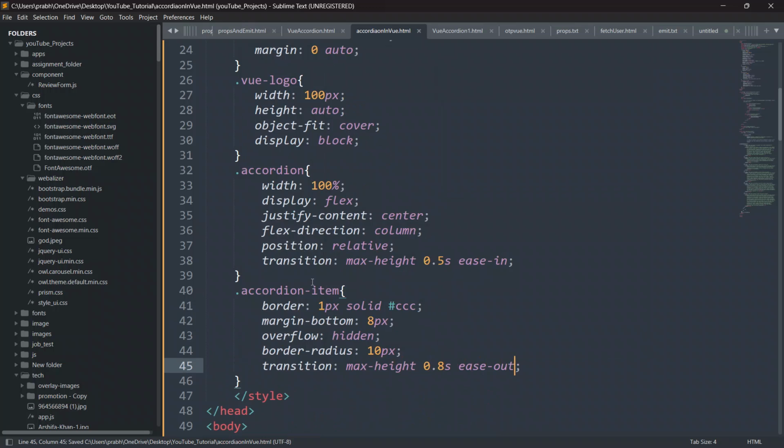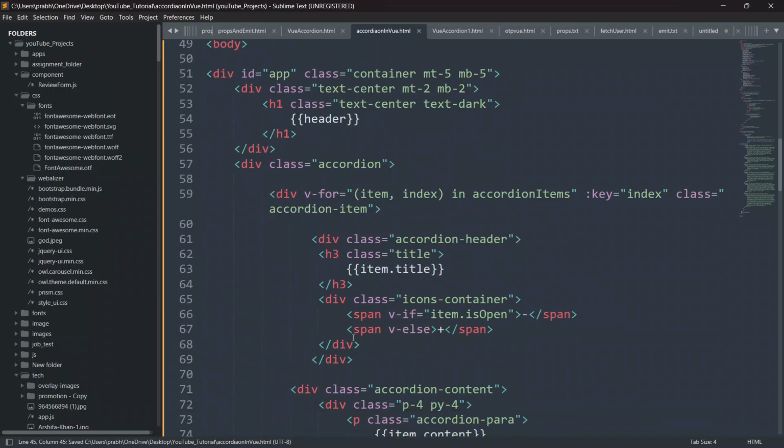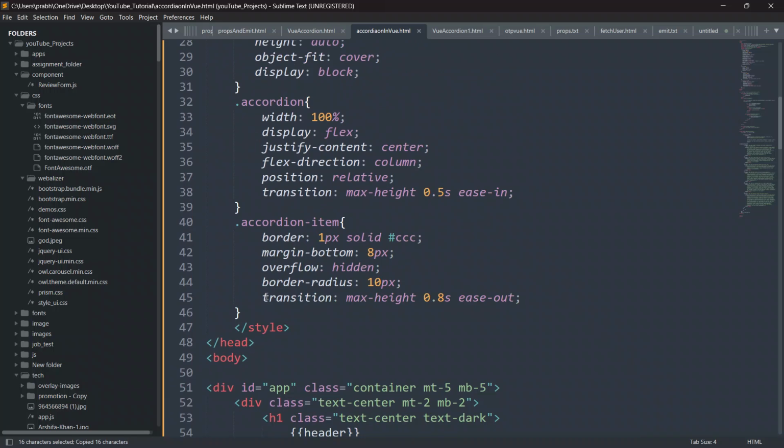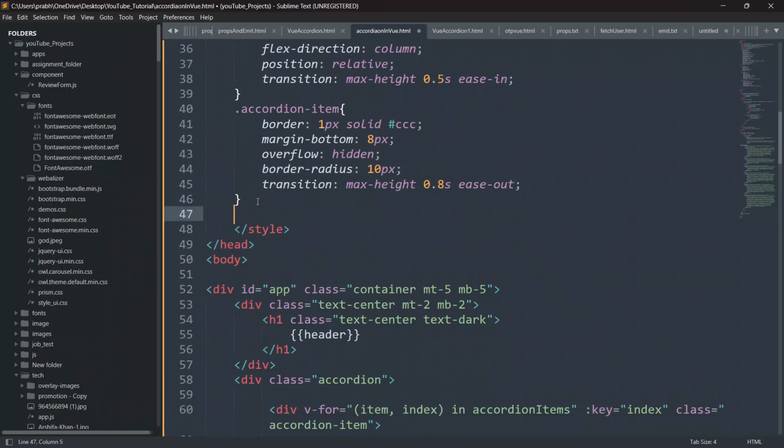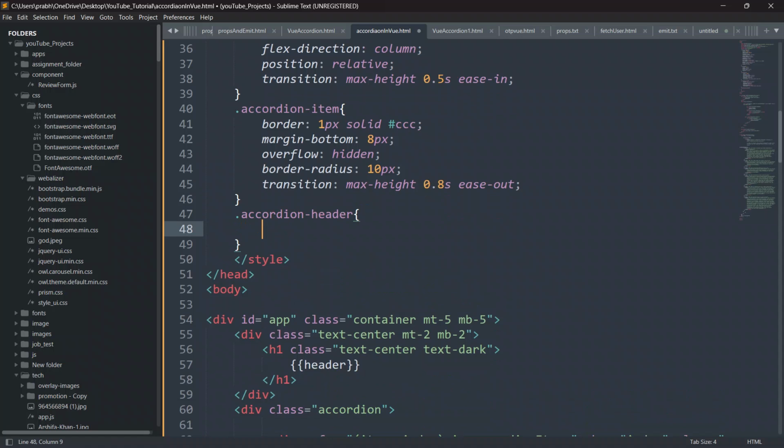Okay, so yeah, and just copy this accordion header class. Just copy this accordion header class. So we have to style it now. Just go to the style sheet and put a dot here and paste it here, and we will say here background color of hash.